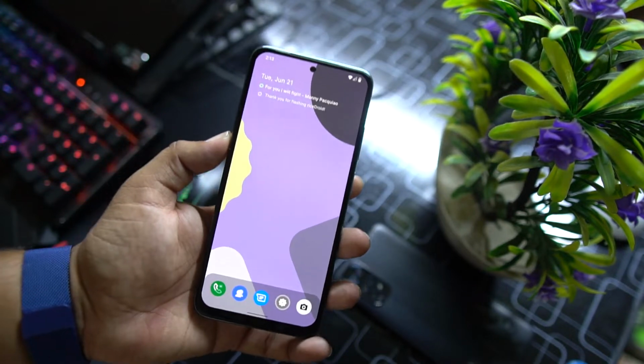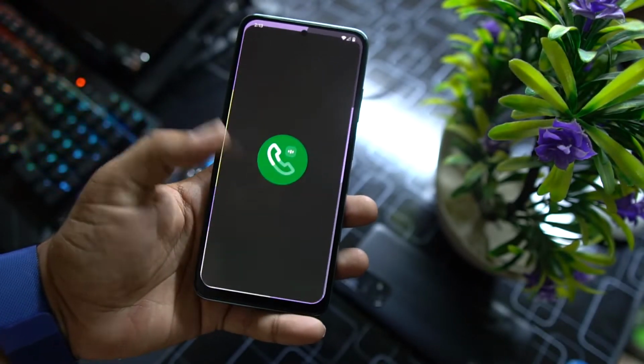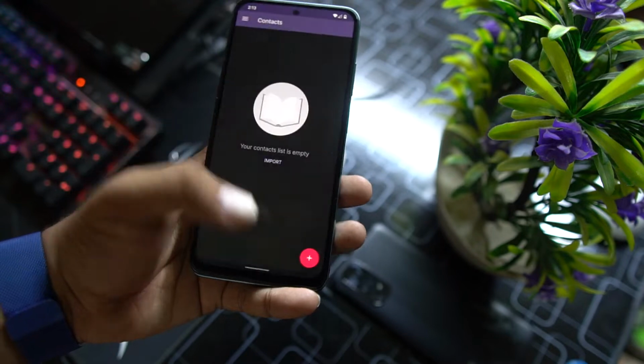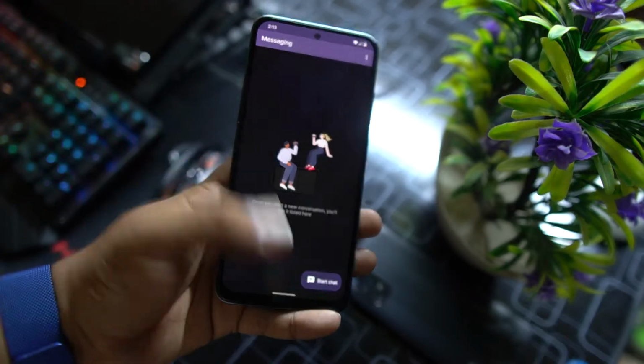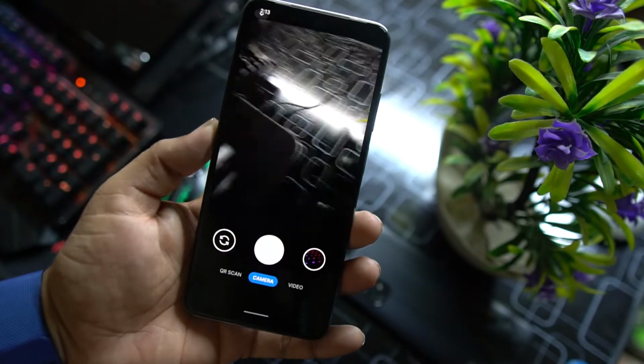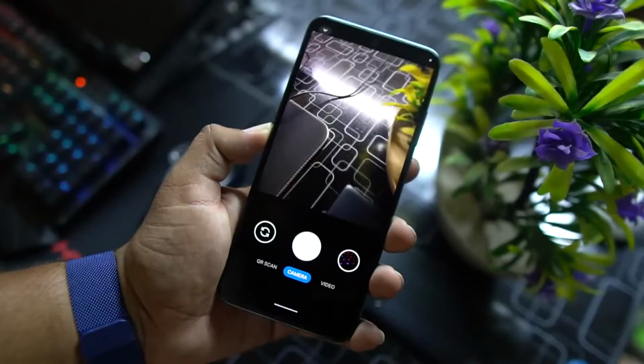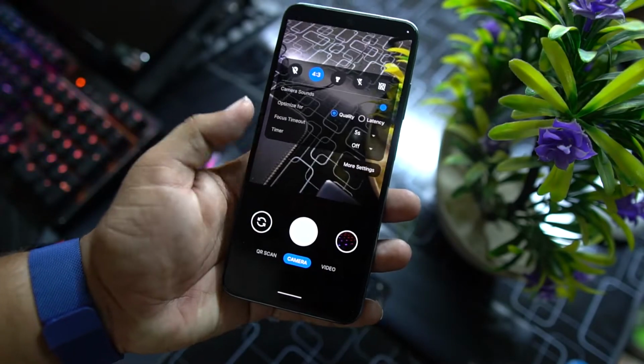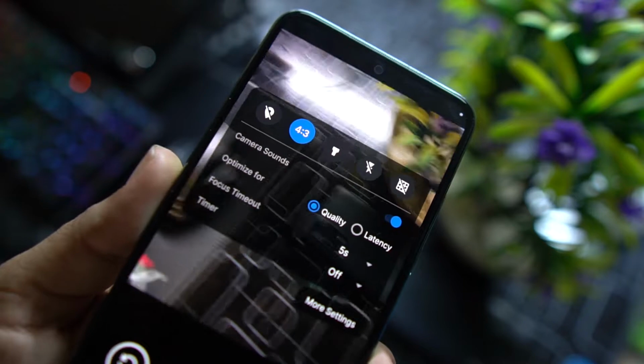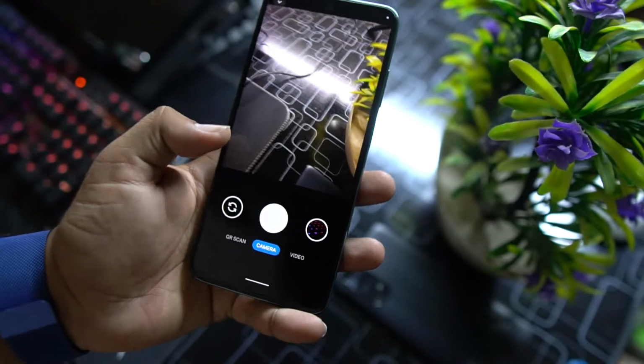So the ROM is pretty much stable. There is not a single bug or issue in this ROM. Everything is working fine, and as you can see here, animations are also played very well. And in the camera here we have this kind of camera. Maybe this is a GCam, and this camera takes really decent photos and videos.